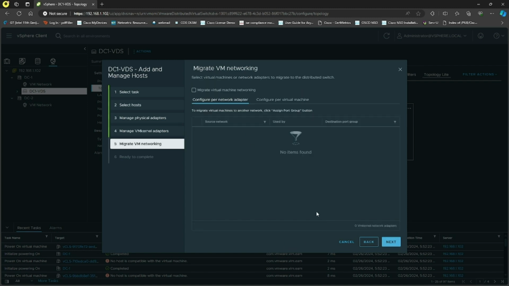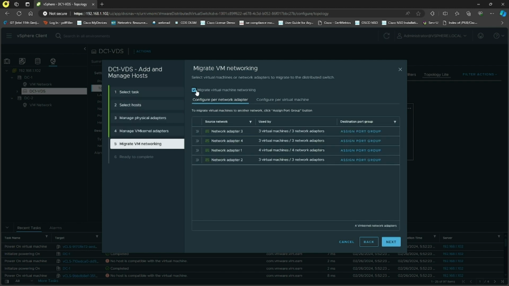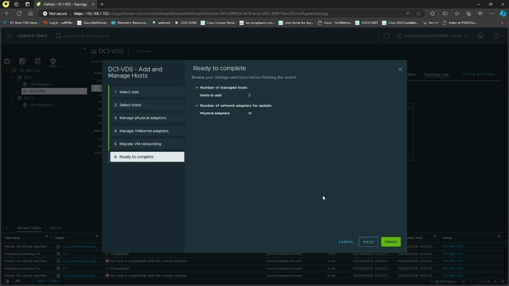Click on next. Configure network per network adapter per virtual machine. If you want to migrate your virtual machines, you can click on over here and migrate your virtual machines. Currently I'm not migrating anything. I will do it manually later on. Click on next and click on finish.